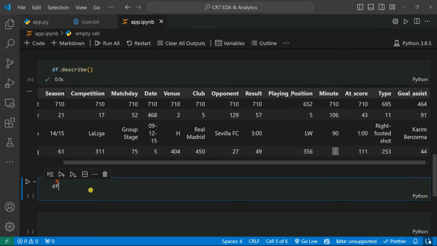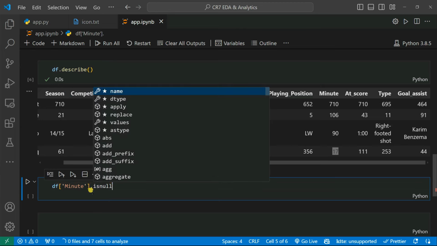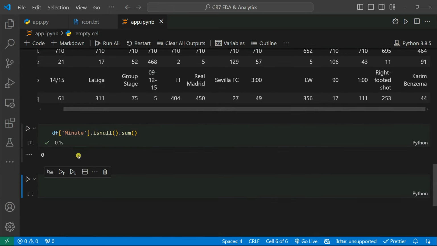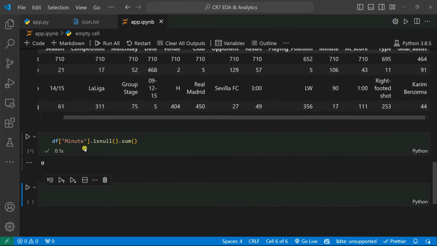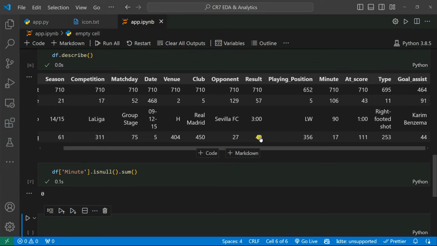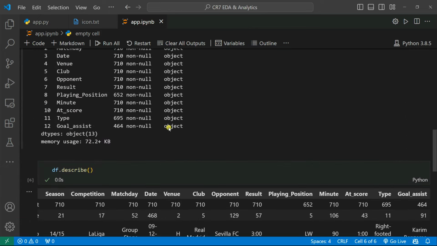If I try to check this, let's say df of minute, then is null dot sum. You can see we don't actually have a null value right now, but if there are null values, we're going to fill them with 0 and convert this type into integer. Why integer? If I check this one, the minute is an object type. If you want to show it, we also need to convert it into integers. That's why I need to convert it.